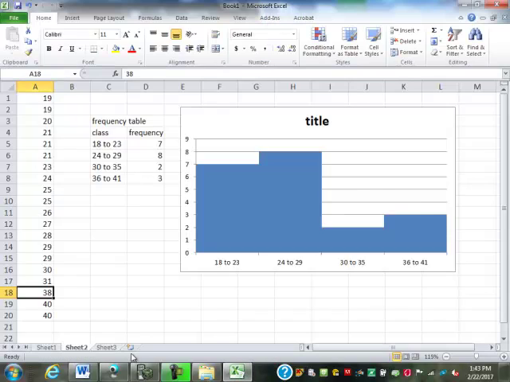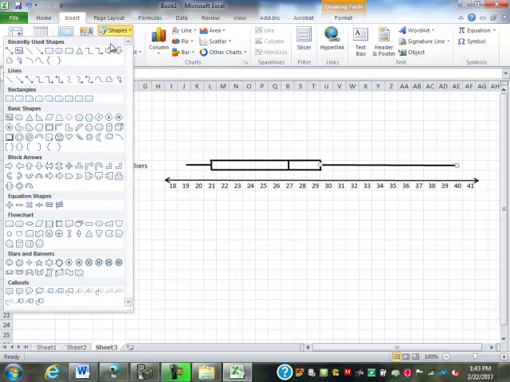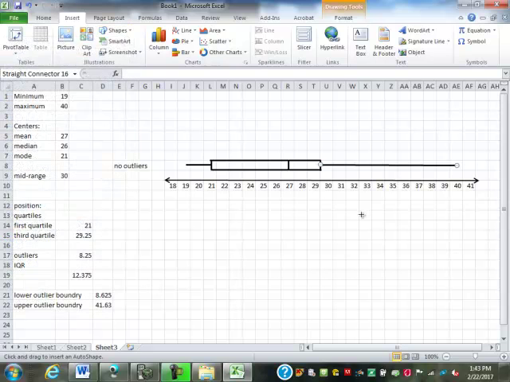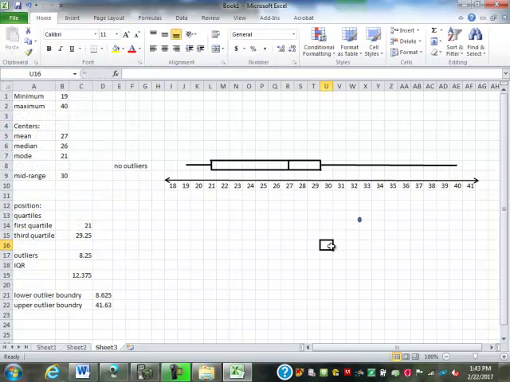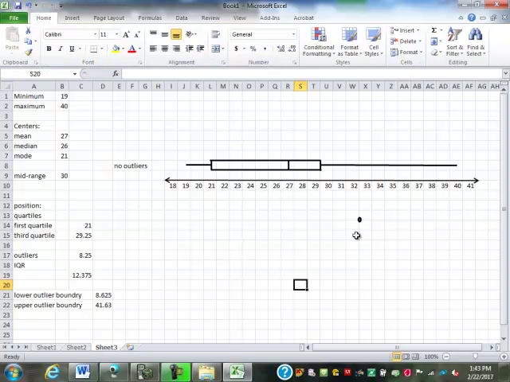If we had an outlier, we could use a star or a dot or whatever. We could insert shapes. They have stars or whatever here. I could just use a circle like that to signify it for that outlier. We didn't have any outliers here, so we don't have to mark them on the box plot. So the box plot is really just that simple.